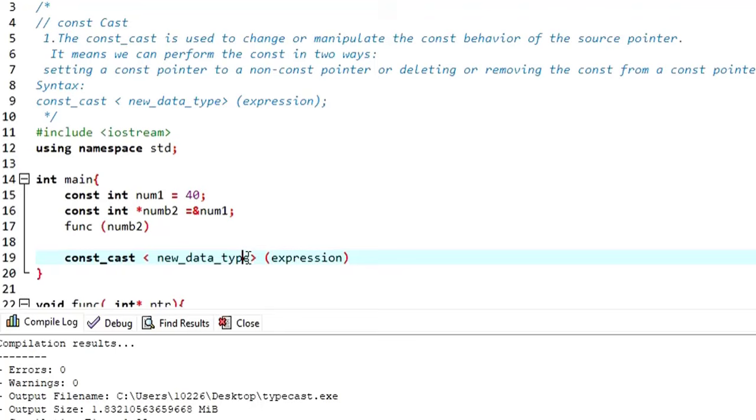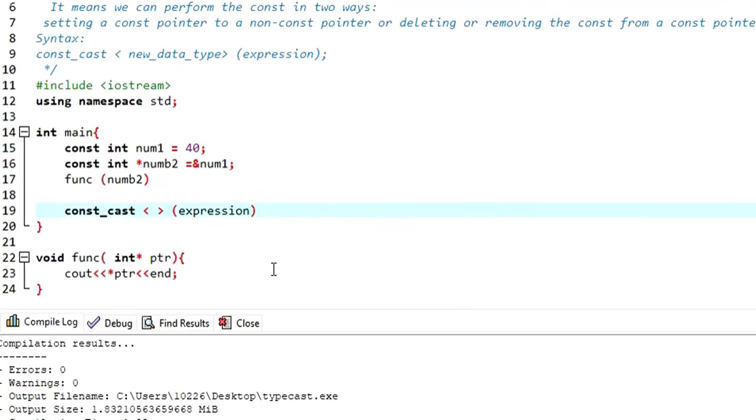The new data type, what is the data type? Since it's an integer pointer, because the parameter that it's looking for is an integer pointer, this one is also going to be an integer pointer. Which one are you going to cast away now? You're going to cast away this particular variable, because this is the variable that you're going to pass as a parameter. So in the expression, this is the variable that I want to typecast.